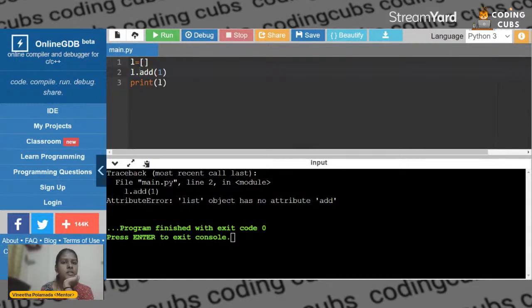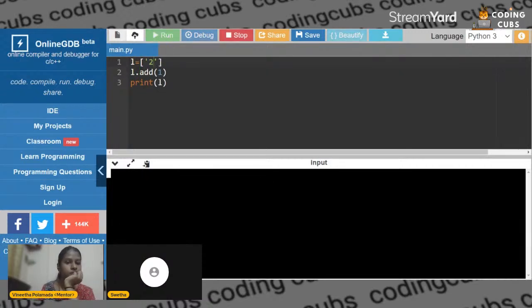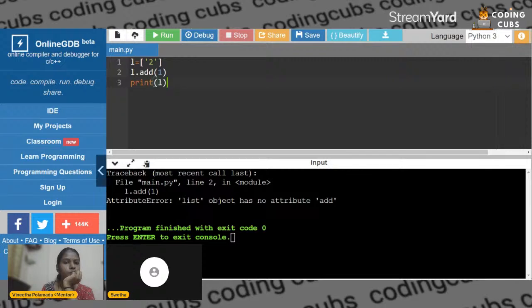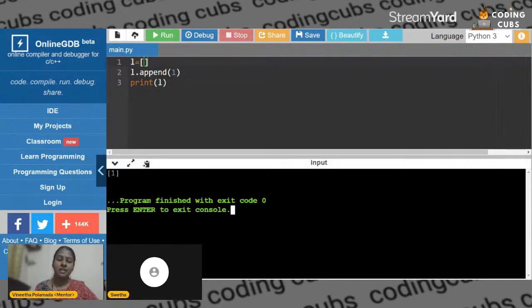Shweta, we don't have add in list. Shweta, are you there? Or should I just give an element and then only add would work? Maybe it's append, right? Append is the word. Yeah, it is append. It is add in set.